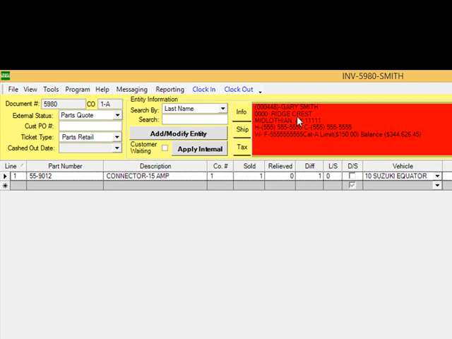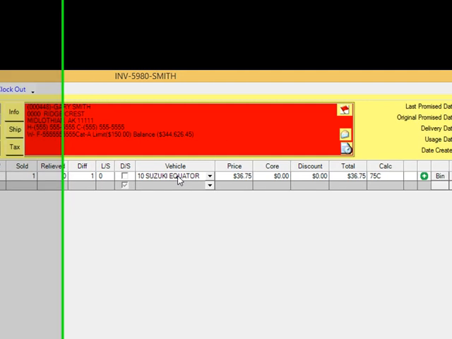In this case here, Gary Smith has a 2010 Suzuki Equator. What this allows you to do is track the parts that are going to a specific vehicle. It will default to the customer's vehicle, but if they had more than one vehicle, you could select that. And it just allows you to get an analysis of the parts that are being applied to his Equator versus his Ford F-150.